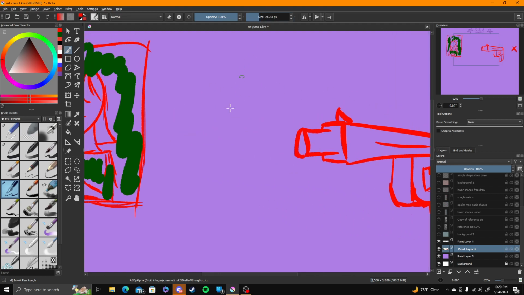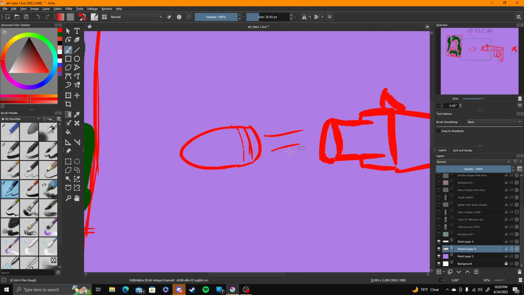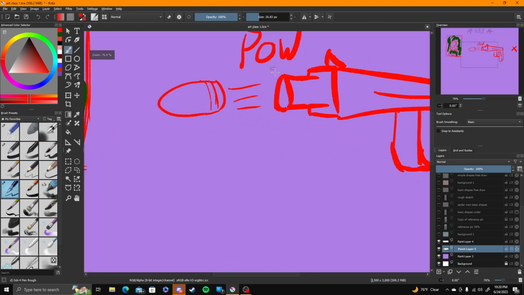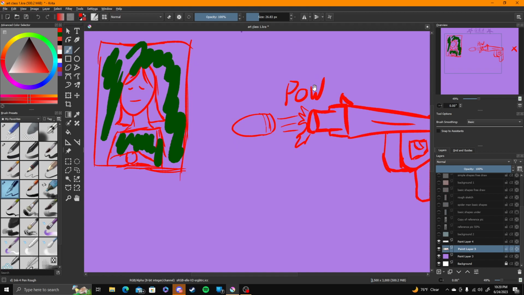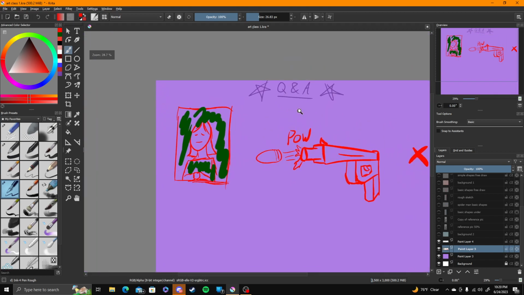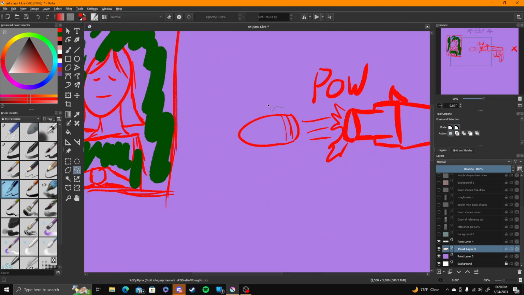And then the bullet. Wow. There we go. Oh, that bullet's too big for that barrel. It's perspective, bro. It's getting closer. Nope. She could tank it. Tank.